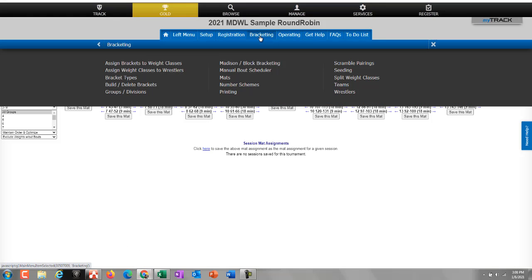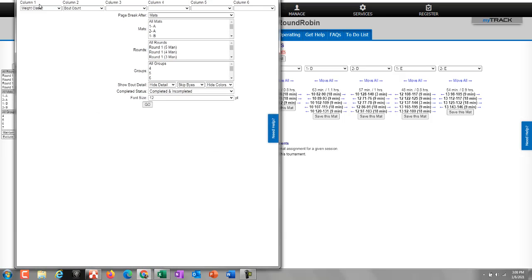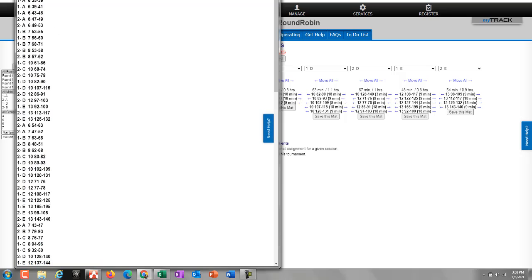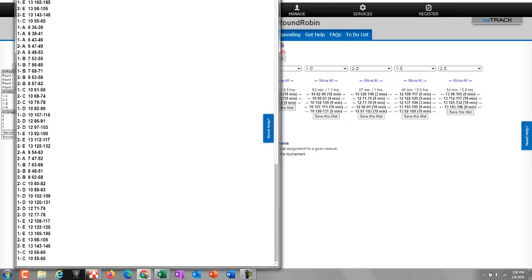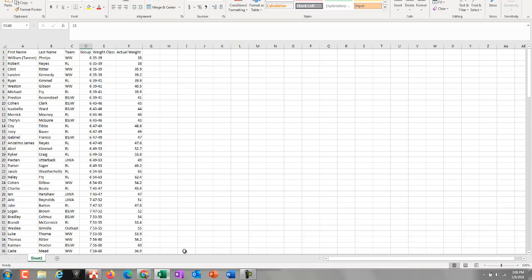So here I'm going to go to bracketing, go to printing, and then I'm actually going to do mat schedules. I'm going to take the weight class and change that to mat first. Then I'm going to do weight class, and I'm going to get rid of the page break as well. I then hit go, and you'll see a nice little list of this. So I then am going to copy all of these as well, and I'm actually going to paste them into the same spreadsheet off to the side a little bit.